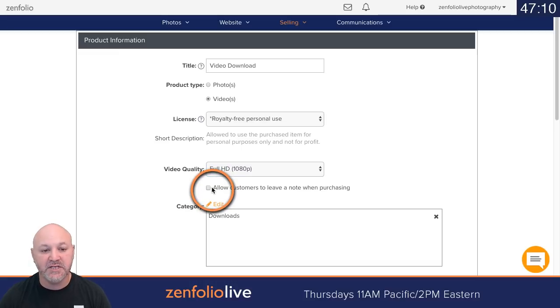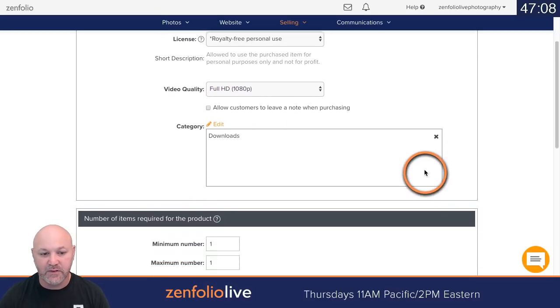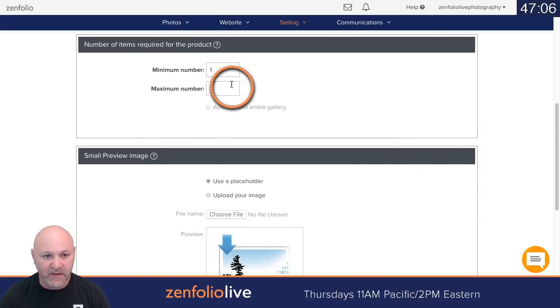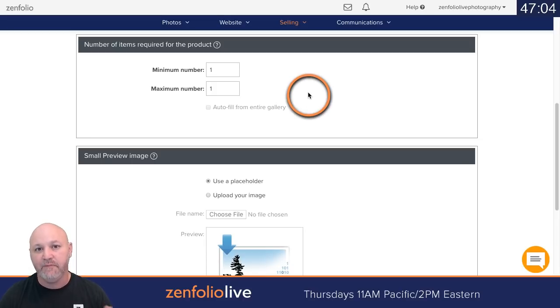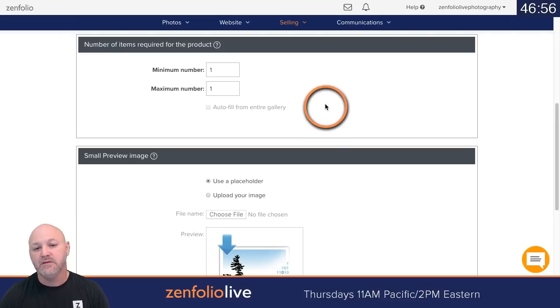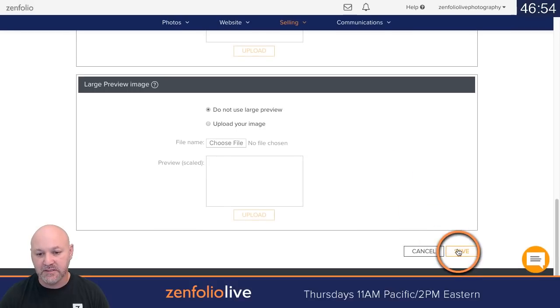I'm also going to uncheck that allow the client to leave a note. And then same thing down here, just making sure that you're setting up the numbering to be the way that you want, so that if you want this to be for 1 video, they're going to pay per video that they get to download. Just going down here and clicking Save.